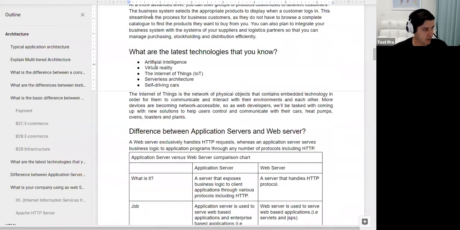Another question they can ask is, what are the latest technologies that you know? Well, this is the list. I would say for me personally, self-driving cars is huge. It just shows that you're familiar with the tech world, really nothing else, just about your kind of personality, that you do care about technology, and you're looking forward to this new stuff.